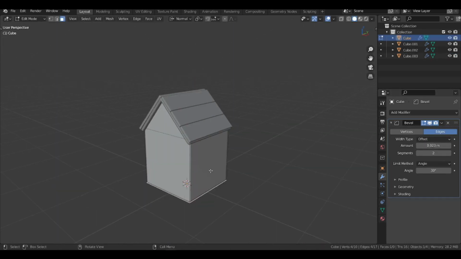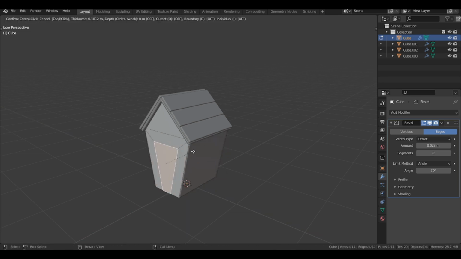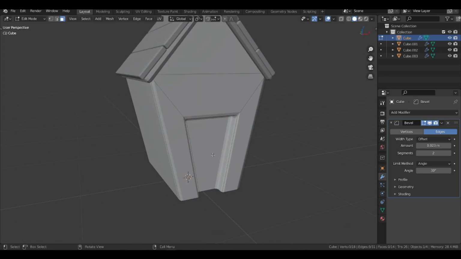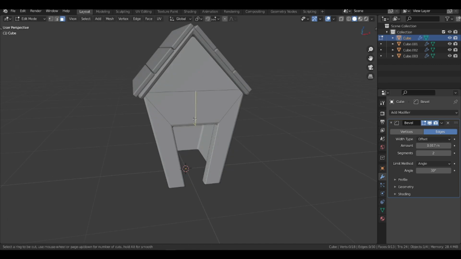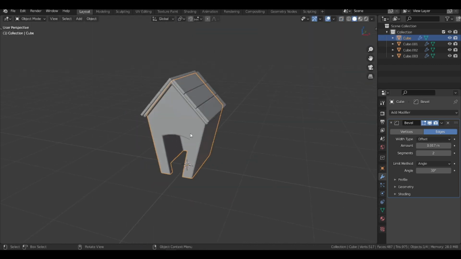Then I scaled down the base, and deleted it, and inset the front face for the entrance, and extrude inside. Delete the faces as well. I then added a loop cut, and beveled that to give the top a bit of a curvature.